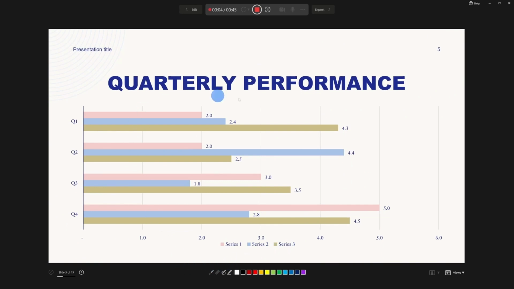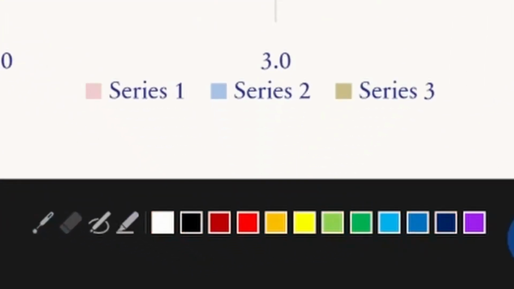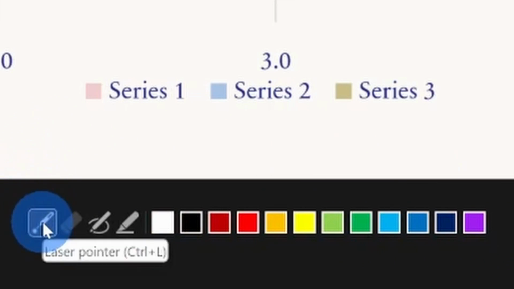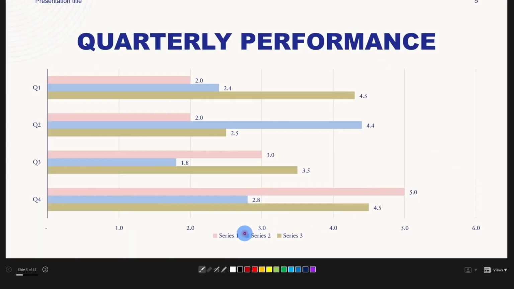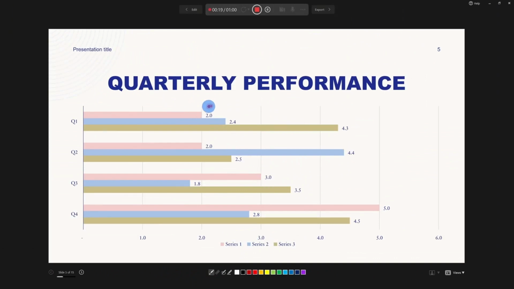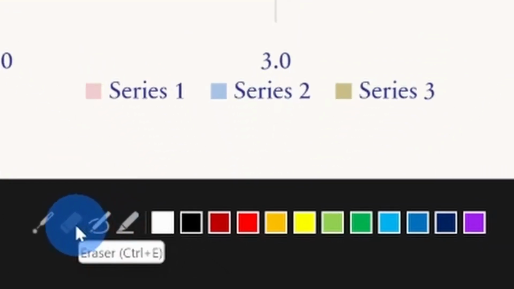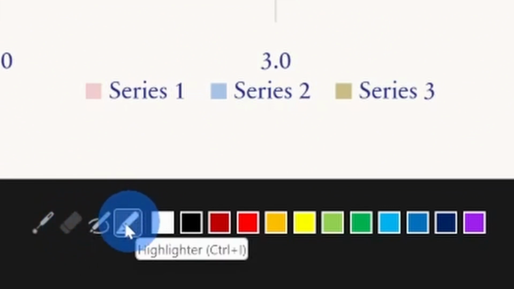Now let's say I want to mark up this slide. You have all of these tools at the bottom of your screen to help you with that. First of all, over here you have a laser pointer. Once this is enabled, you will see a red dot that allows your viewers to clearly see your cursor on the slideshow. You also have your eraser here, a pen and a highlighter.